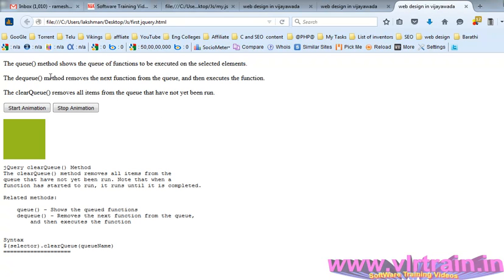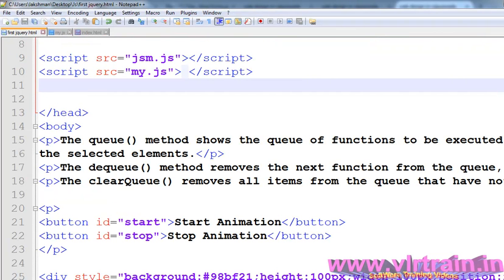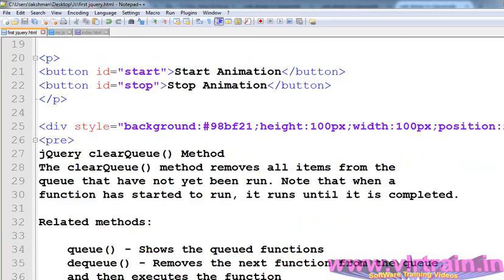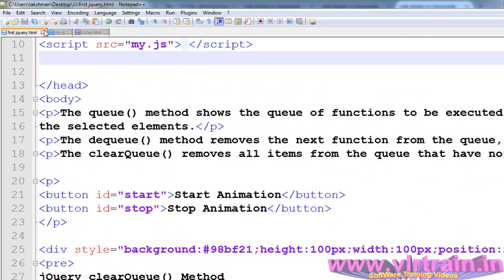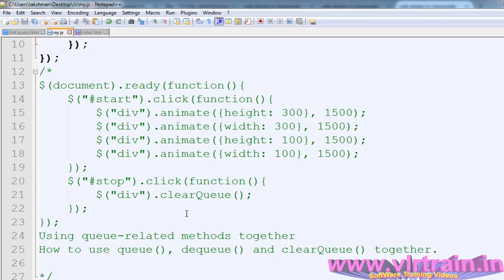Now observe the output for this document. Here the queue method shows the queue of functions to be executed on the selected element. The dequeue method removes the next function from the queue and executes the function, and clearQueue removes all items from the queue that have not yet been run. Now go for your program.